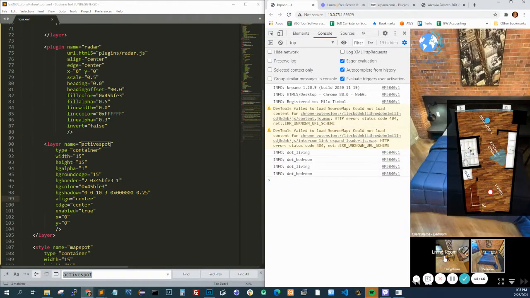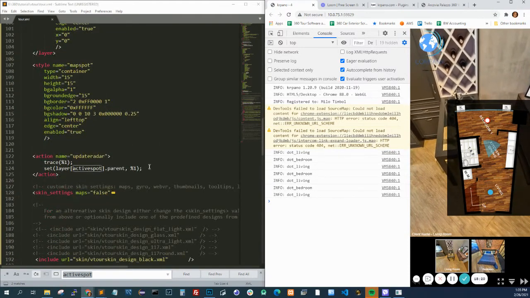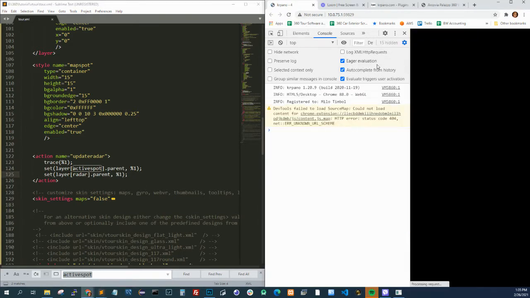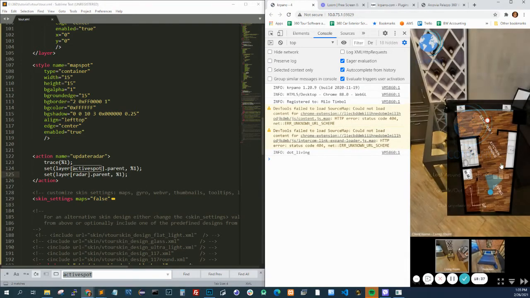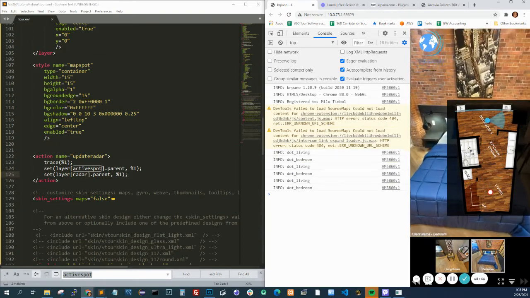So yeah, it's now moving, but we also need to move the radar. To do that, I'm just gonna copy this. Oh, sorry, radar parent. We change the radar's parent to the active spot that we want to move to. Okay, there it is.